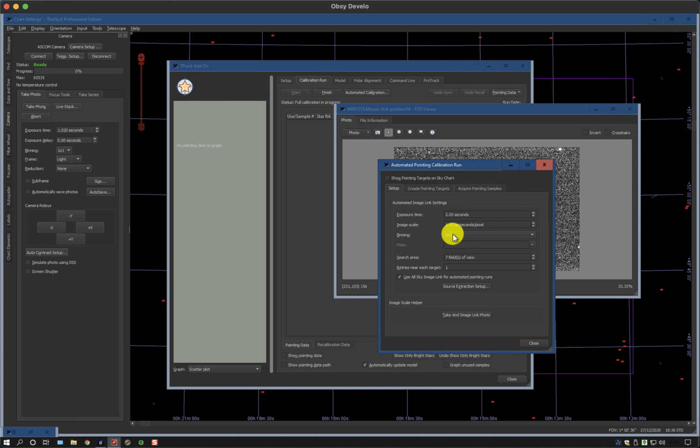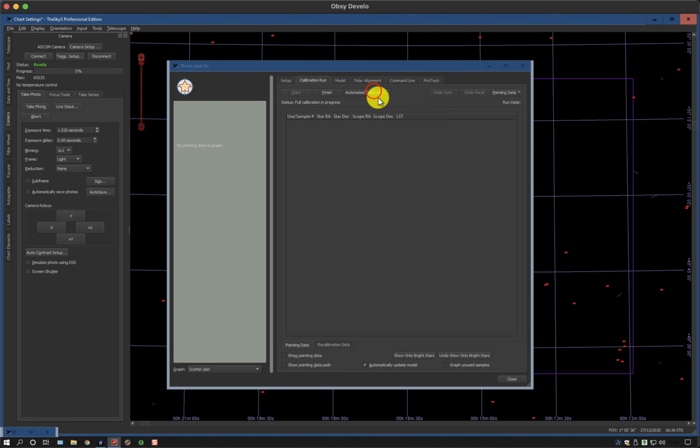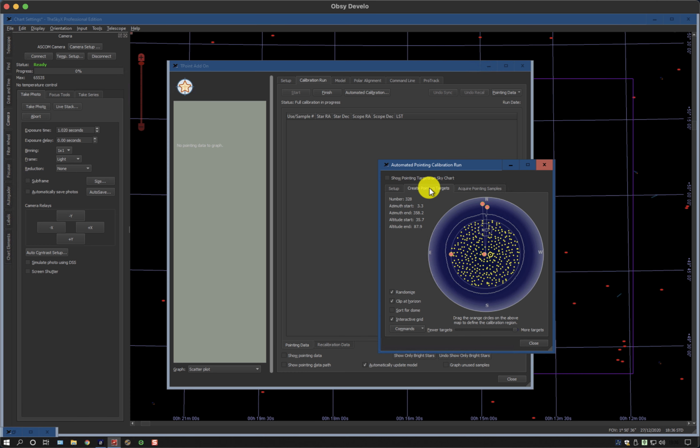And it's not, because these are small pixels on this camera, I do not need 1 by 1 binning. So that's absolutely fine. Exposure time is short. I'm binning 2 by 2, so it should be quite rapid to determine the scale, do the astrometric plate solve, and move on. So having done all that, I can now, under automatic calibration, create pointing targets.